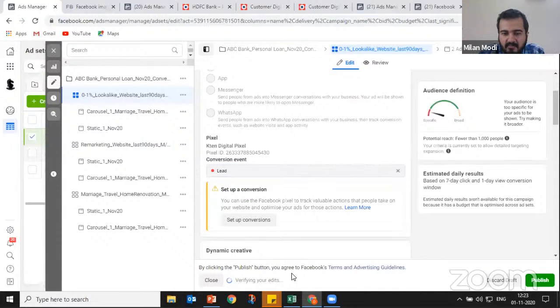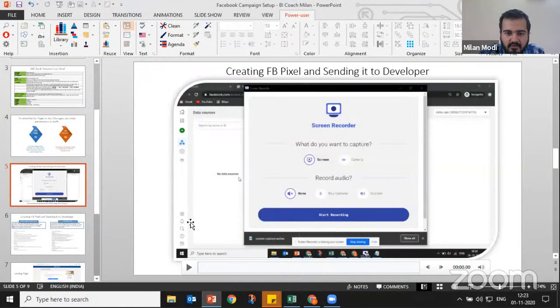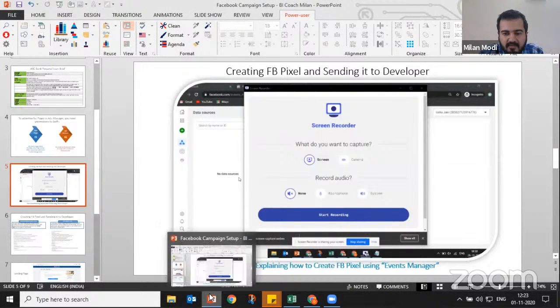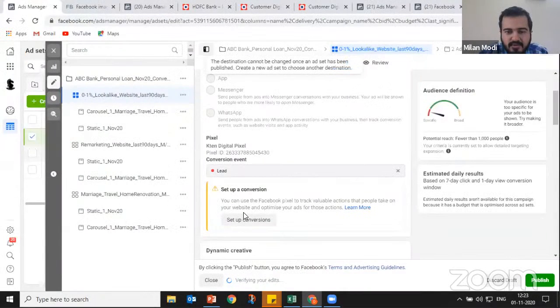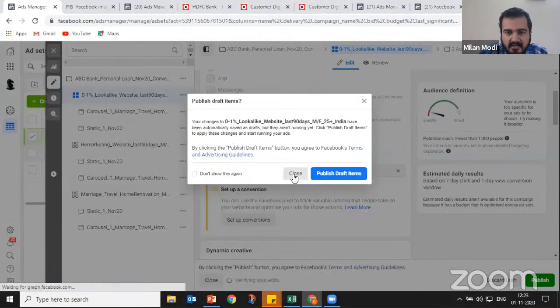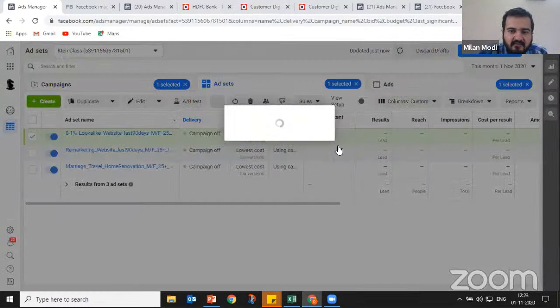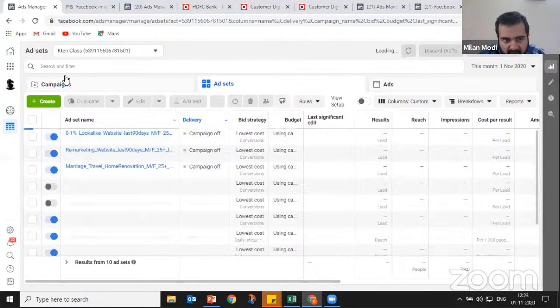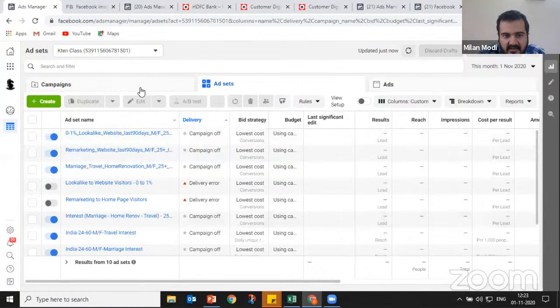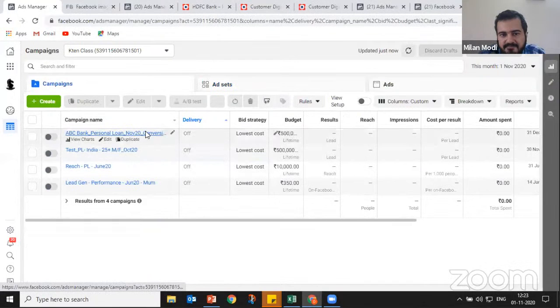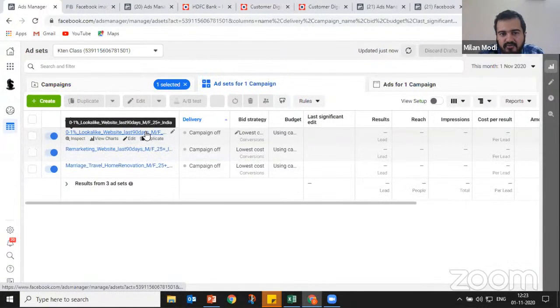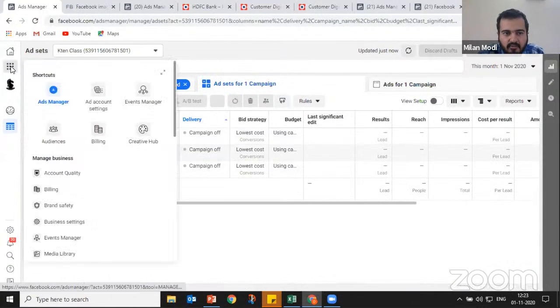And how do we set it up? We set it up in this way, right? One more thing about this pixel is that one Facebook pixel is unique to one ad account, right? What does that mean? This means that when I create one pixel on this ad account, I cannot create any other new Facebook pixel. What do I mean by that?